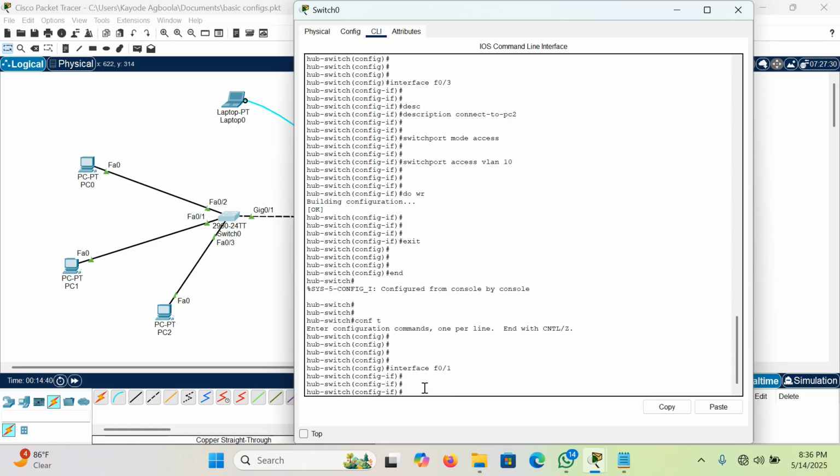So we have not created VLAN 20, but I'm going to assign it to this interface. It will automatically create it. So that is the second method of creating a VLAN. But you cannot edit the VLAN from this mode anyway. So if you want to edit the VLAN, you have to enter the VLAN mode again. Alright, so let's do that now. First of all, put the interface in access mode.